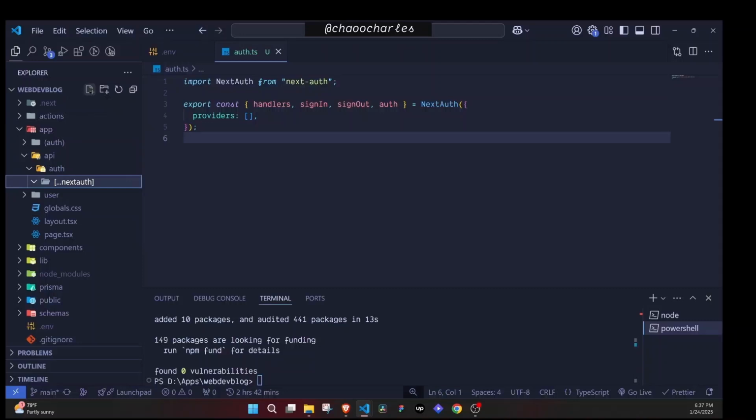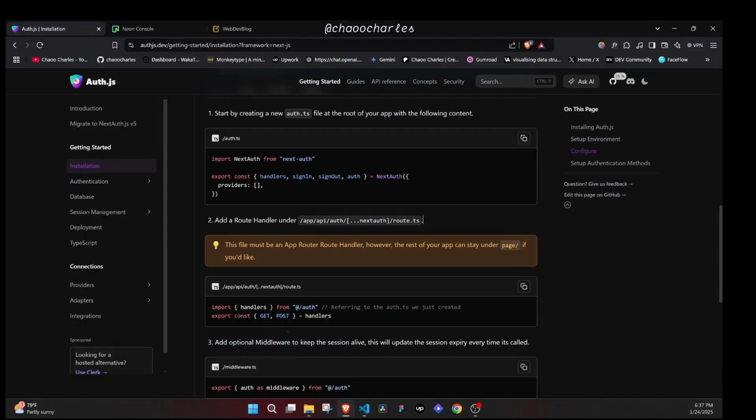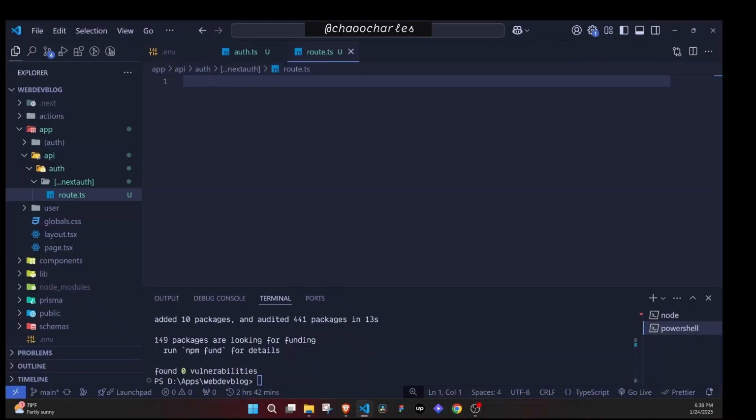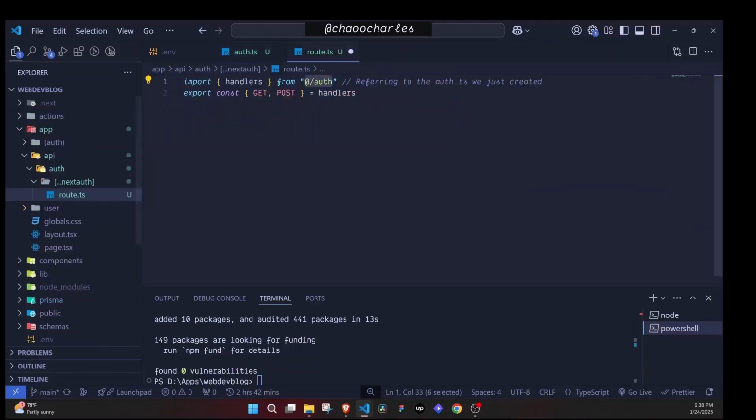Now here, add a new file and we'll call it route.ts. That file should be inside this nextauth folder. Now in route.ts, we should do this. We export const GET and POST, and we'll get that from handlers. So I'll copy this and right here I'll paste. So these handlers will come from our auth file, this one. We exported it here, we import it here, and from handlers we'll be able to export GET and POST. So do that. I'll remove the comment and I'll go ahead and save.